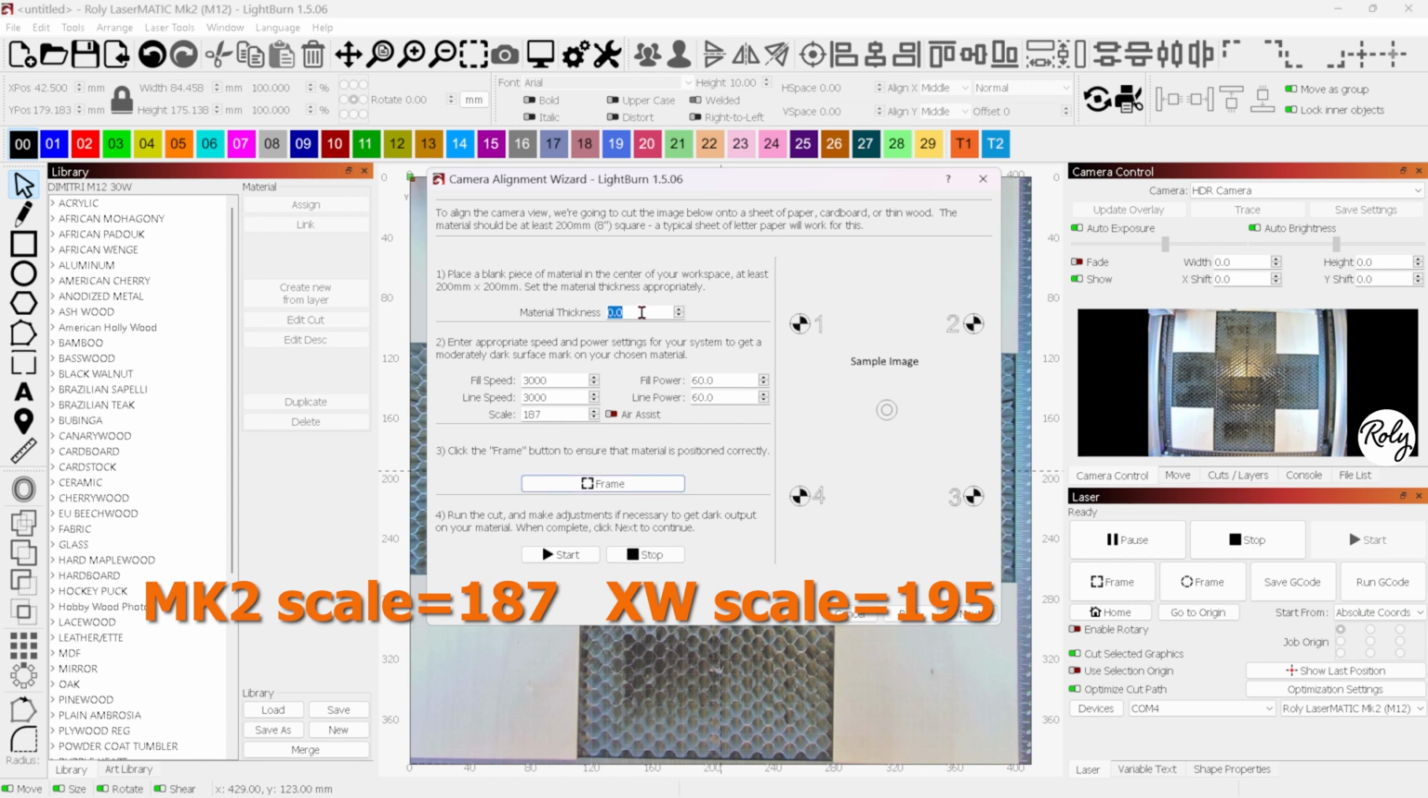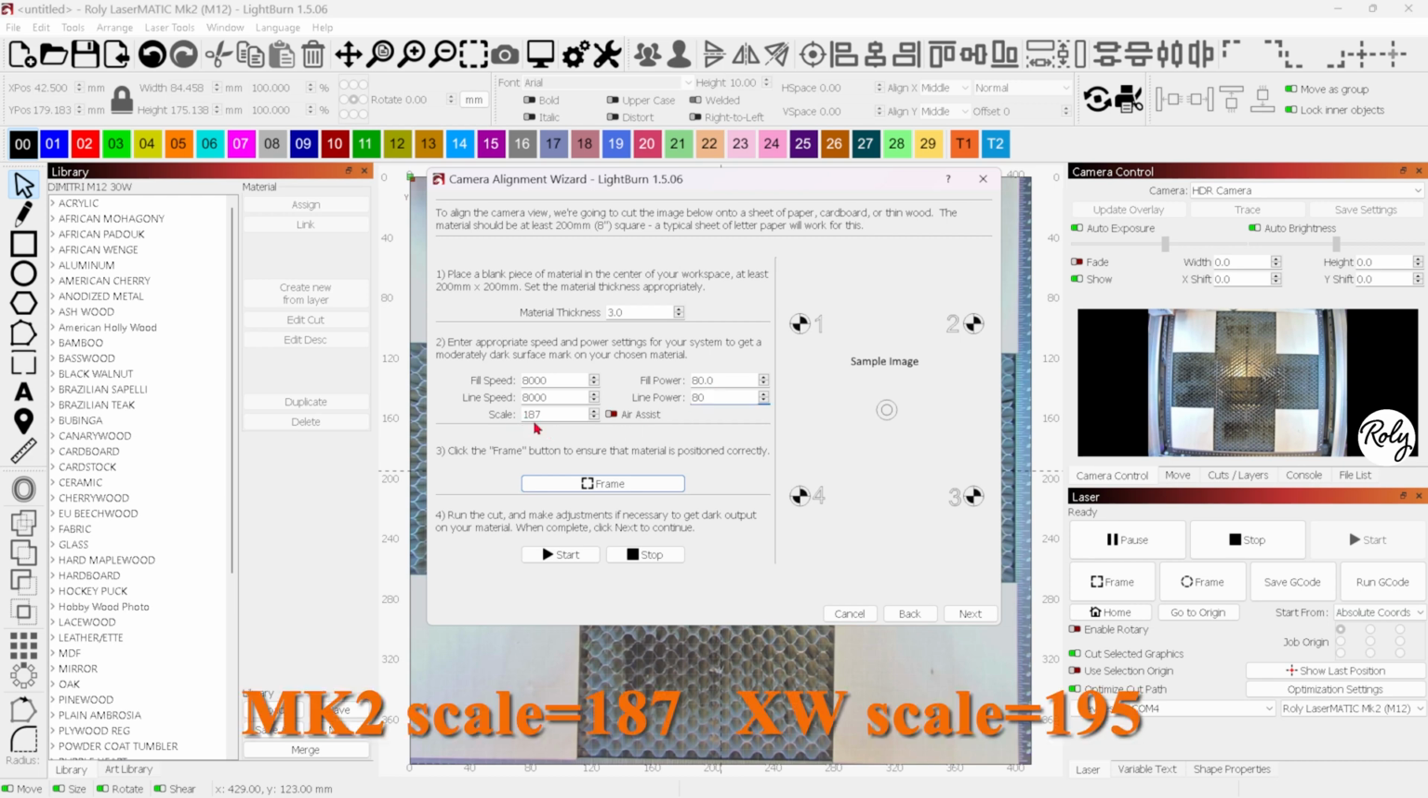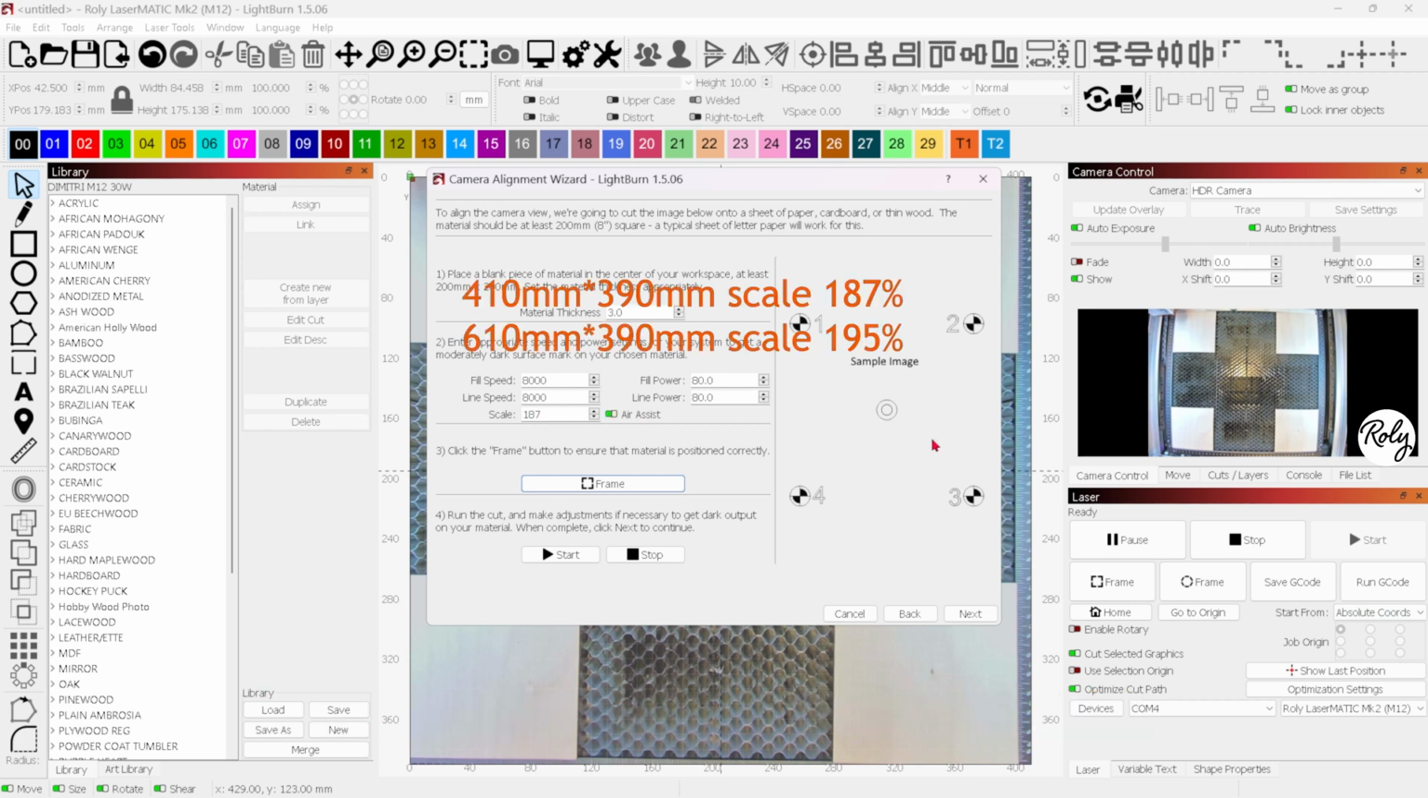The material I'm using is 3 millimeters. Since I have my 30 watt, I'm going to bump this up to 8,000 speed and 80% power. Our scale should be at 187. Here's our air assist on. As you can see, I have four by four pieces in each corner of the honeycomb grid.